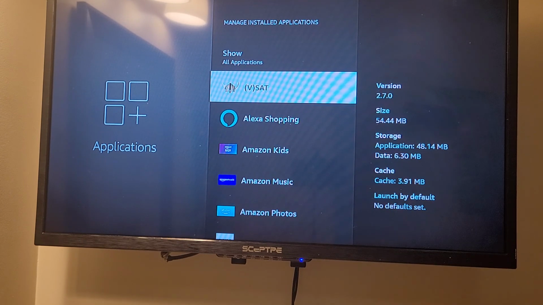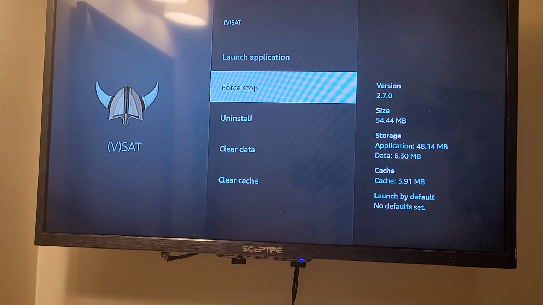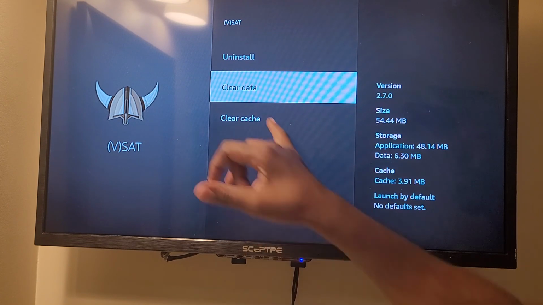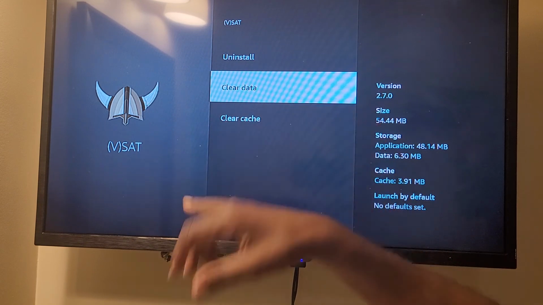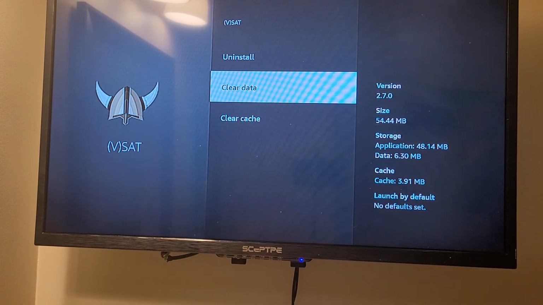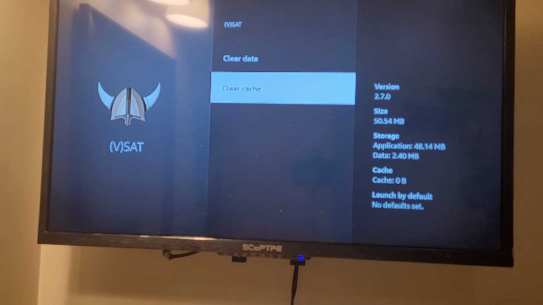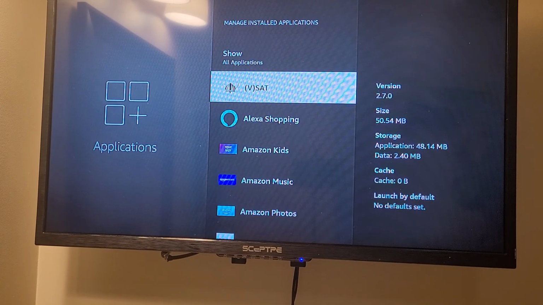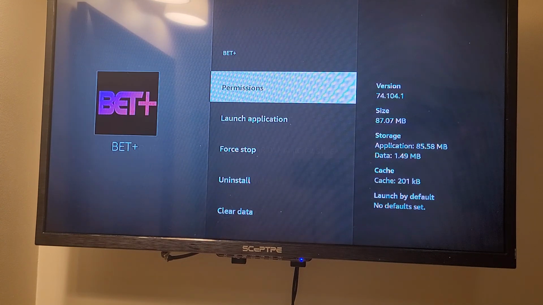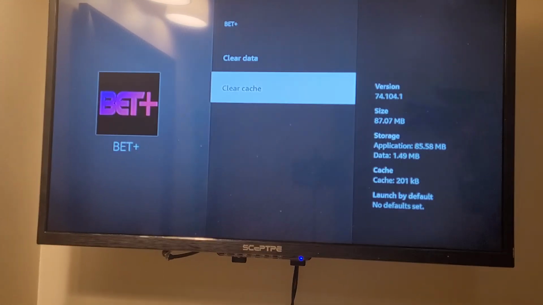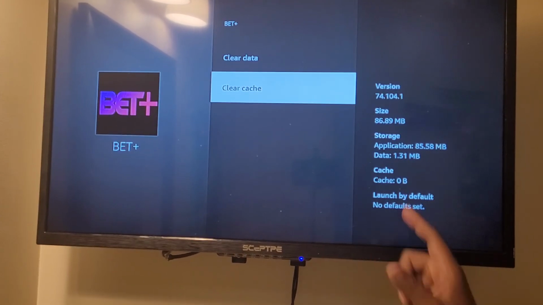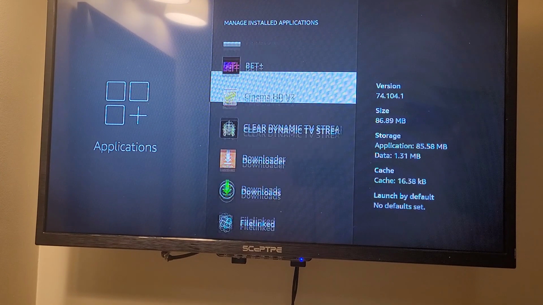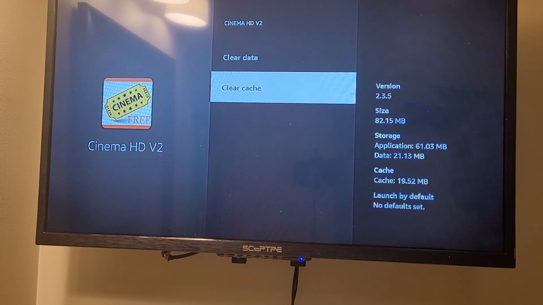Now, I'm going to click on the VSAP. I'm going to do a force stop. Now, if you click clear data, it's going to clear everything out. Like if you had something saved on that app, it's going to clear everything, trust me. Most times I just clear the cache, okay? As you can see, it went back to 0. If you do this to every one of your apps, I do this every time. Clear the cache, it goes back to 0. It saves space on your Fire Stick, and that's what it's basically for.